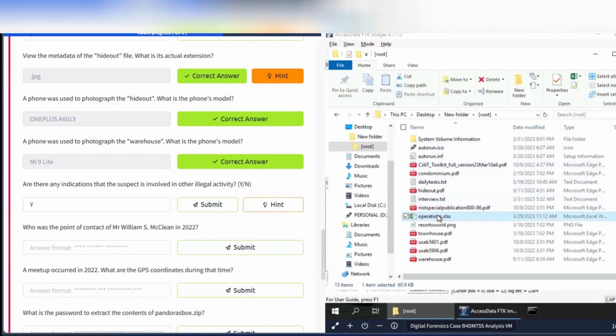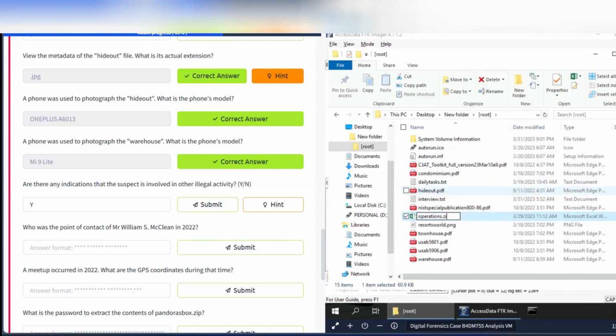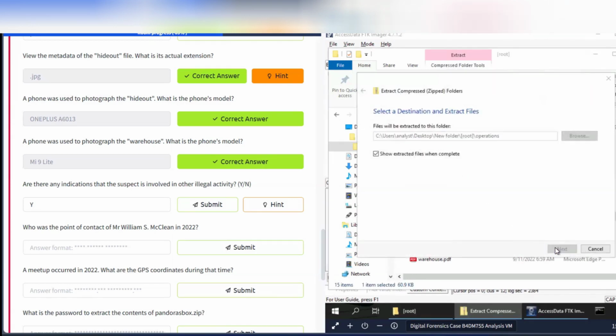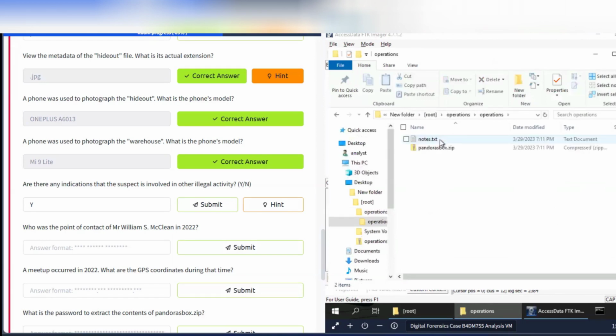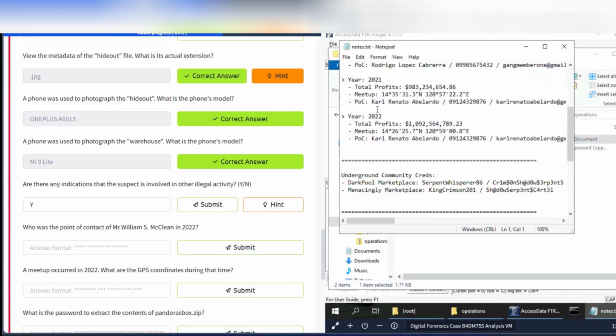Okay. The operations dot, right click here. You can actually rename it. Rename it as zip file. Okay. Now yes, I'll go here. So operations dot zip. We can extract all. Here only we can extract. So operations will come up. So we'll have nodes.txt. Here we can see in the year 2022 we have got contact of. So paste it here and then we can click on submit.